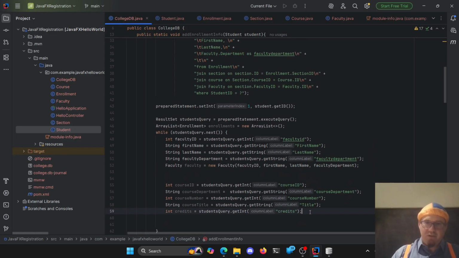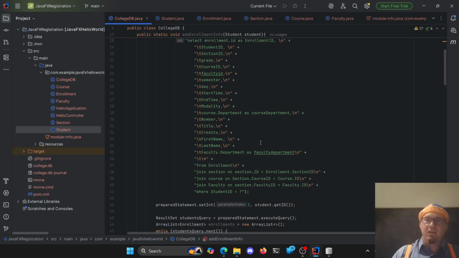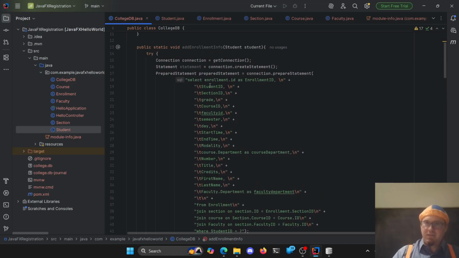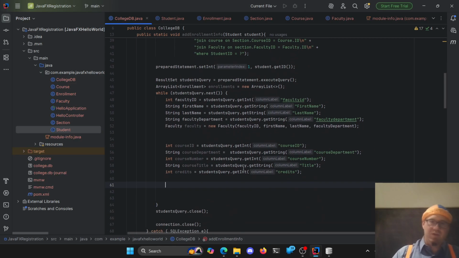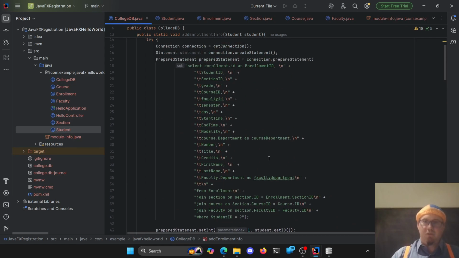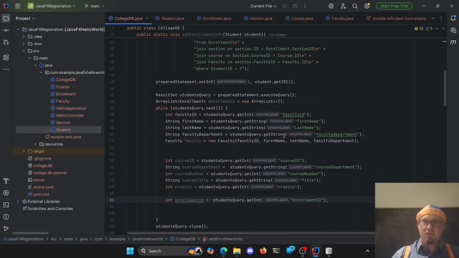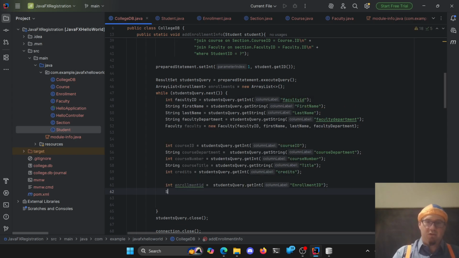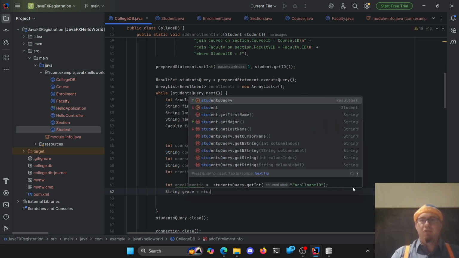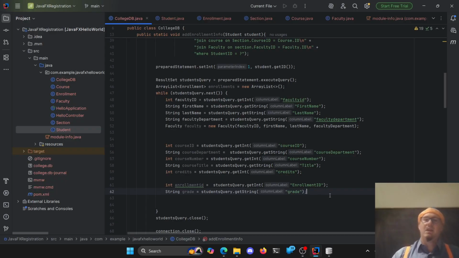Awesome. We got faculty, so now we've got that. And then we need the enrollment ID and the grade. So we've got an enrollment ID, my student query get. This is enrollment ID, right? That one matches. And then a grade, string for grade. The student's query get grade. All of that then can be made into a new enrollment, right?